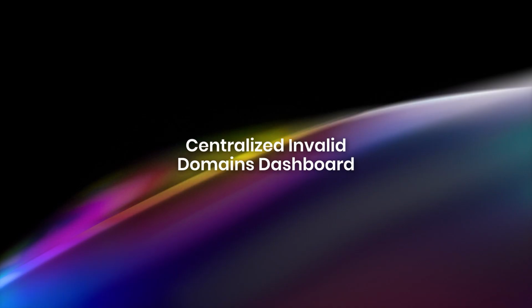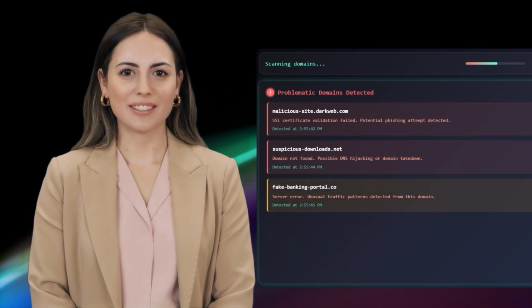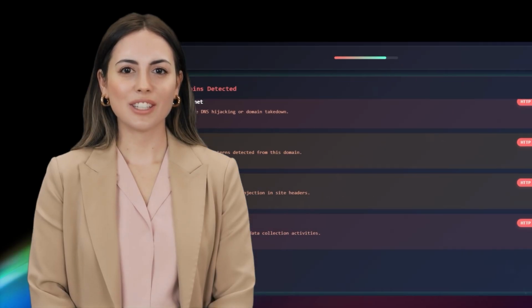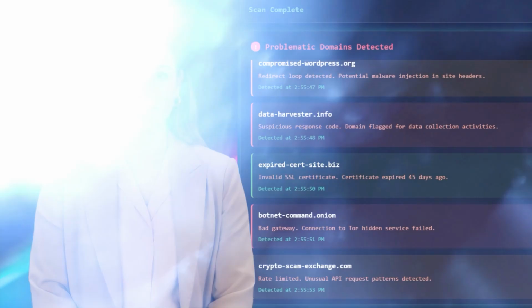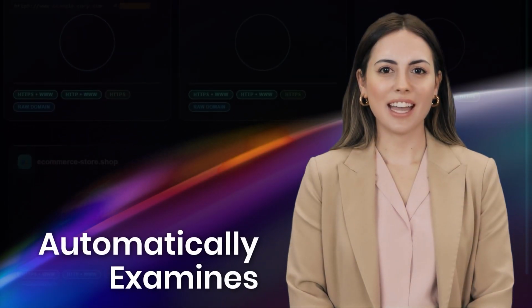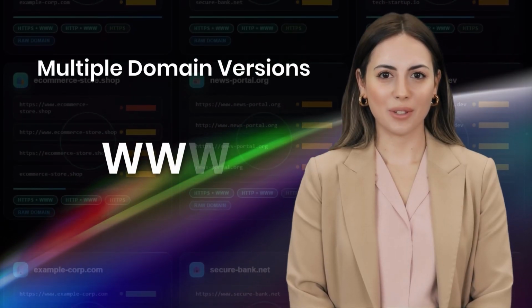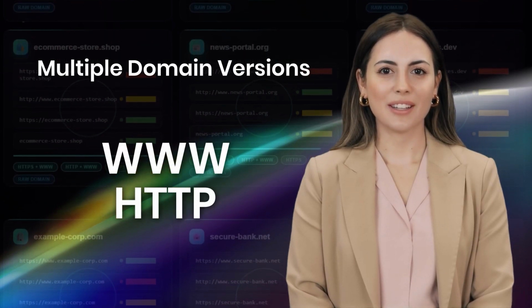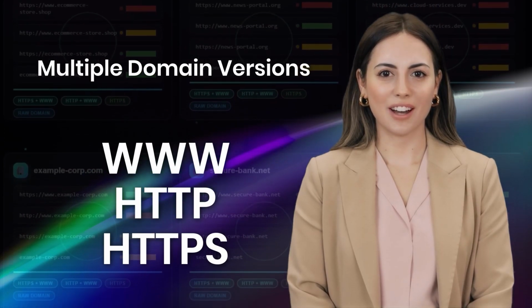Centralized Invalid Domains Dashboard. A dedicated section showcases all problematic domains discovered, complete with HTTP status codes and detailed error messages. Comprehensive 4-variant domain testing. Automatically examines multiple domain versions including www, HTTP, HTTPS, and raw domain formats for complete coverage.